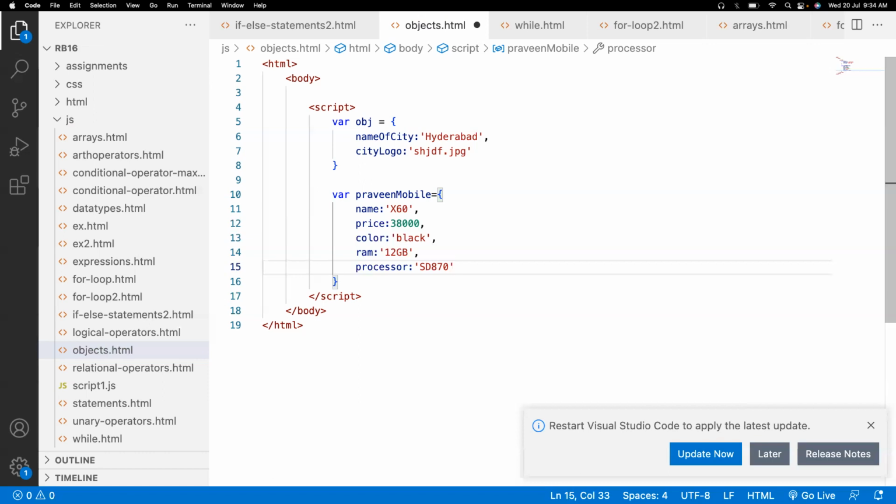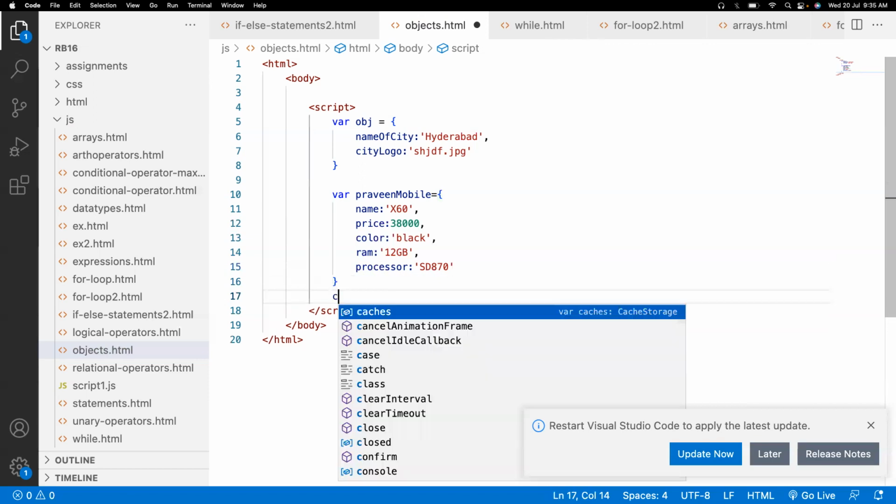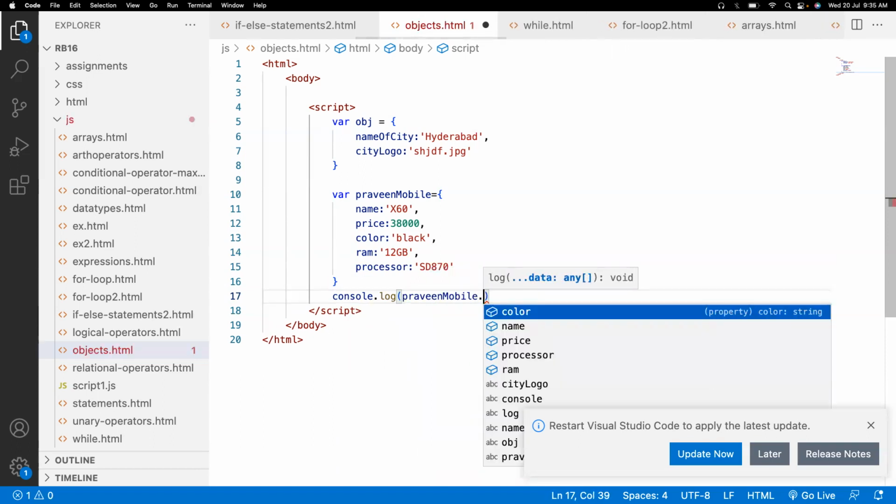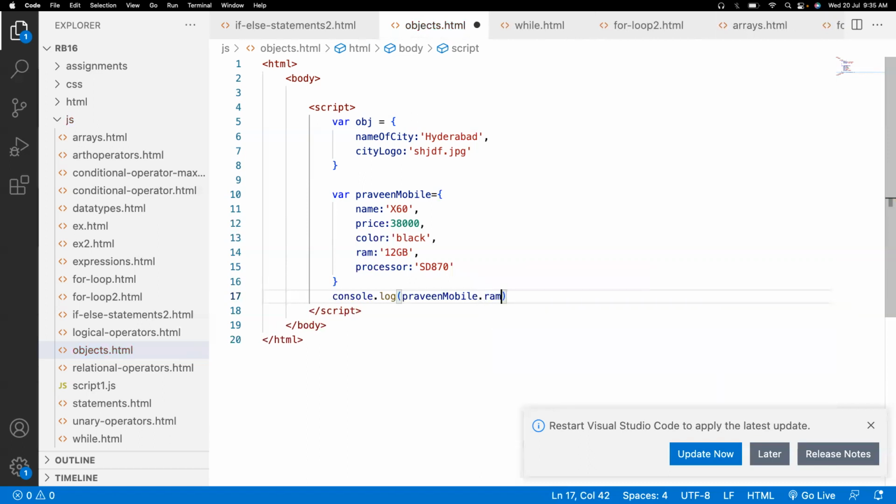So now I have an object and I want to access the values. I want to access the RAM of Praveen Gubbala's mobile. How can I access it? console.log of praveenMobile dot ram. You have to use the dot and RAM. What does it give? Praveen Gubbala's RAM value, which is 12 GB.